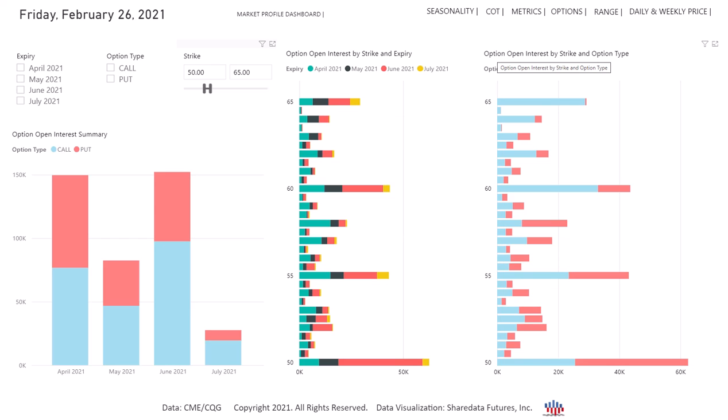Here on the far right, we see the same data, the option open interest, but this time by strike and option type only. So this is reflecting call and put interest at each individual strike. This allows you to quickly see where the bulk of call interest resides versus put interest.